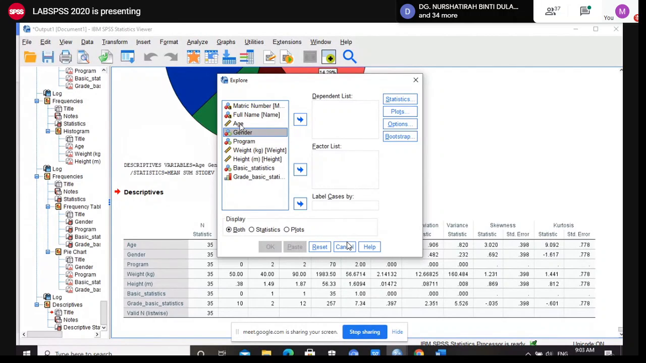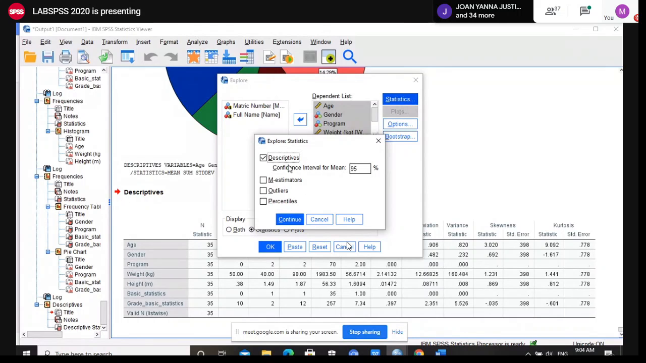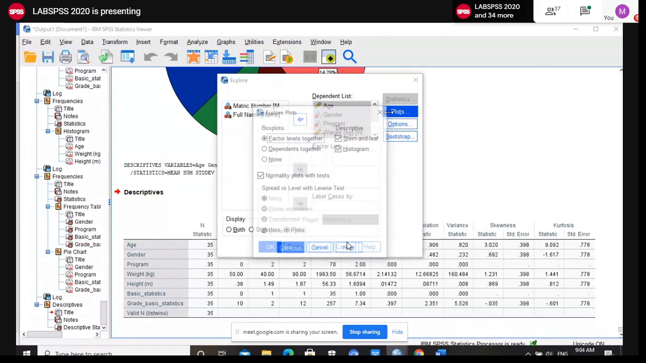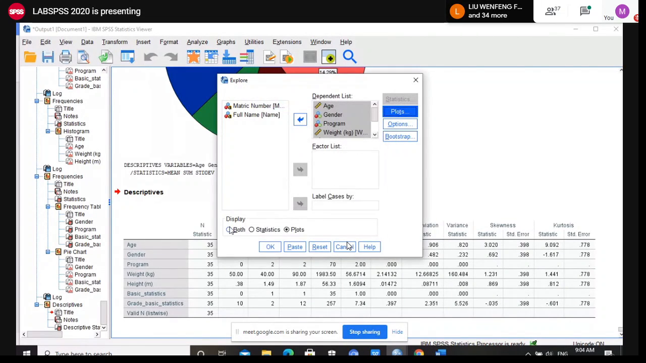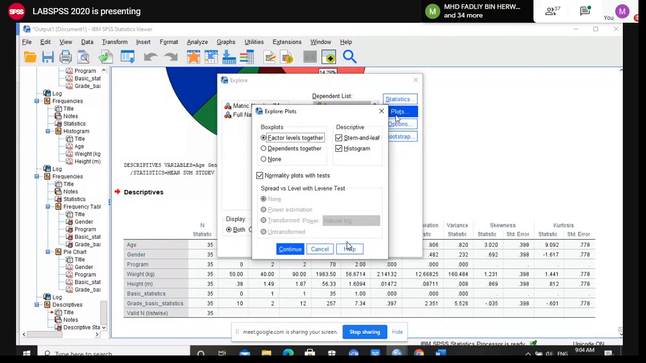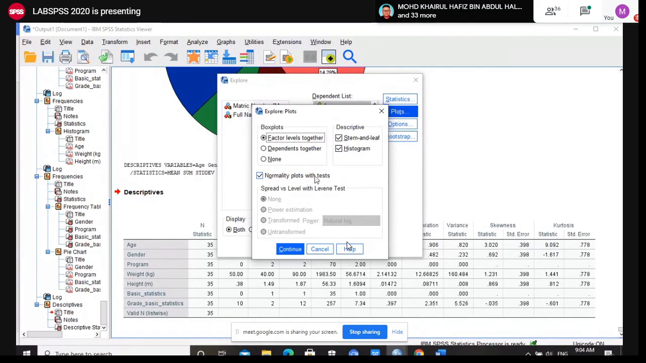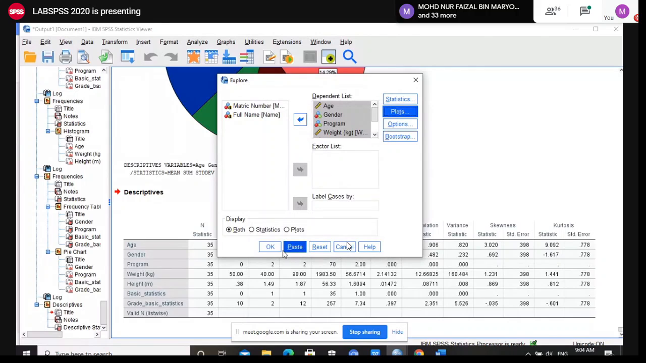Now select the age, except for the string there. Go to dependent. Click both, meaning that you select the statistics and plot. If you click only the statistic button you can select anything in the menu here, and if you click only the plots, only the plot can present your data. Now you click both. Click statistic, descriptive, or you want to click the outlier, maybe you have outliers in your data, and then click continue. For the plot, click the stem and leaf, click the histogram, and then don't forget to click the normality plot with test. Here you can see whether your data is normal or not normal, and then click continue, click OK.